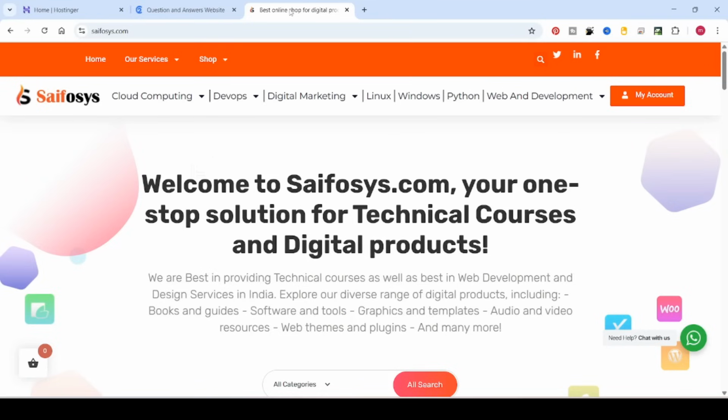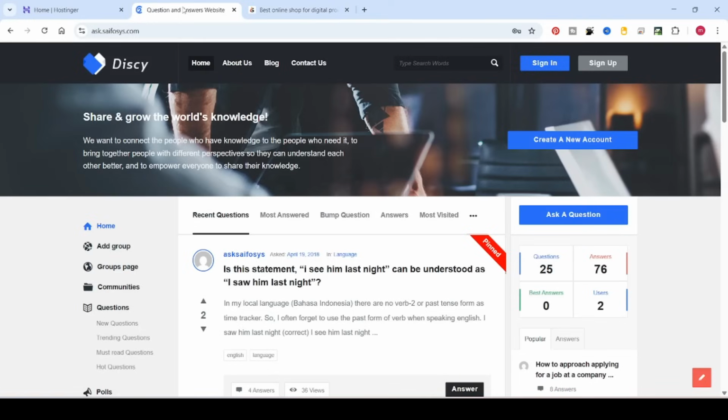A subdomain is like a child or branch of your main domain. Your main domain is like your home, and subdomains are like different rooms inside your home. For example, here sephosis.com is my main domain, and you can see ask.sephosis.com. So ask is my subdomain for the main domain sephosis.com. I can create some more subdomains like blog or shop, and they will become subdomains of sephosis.com.